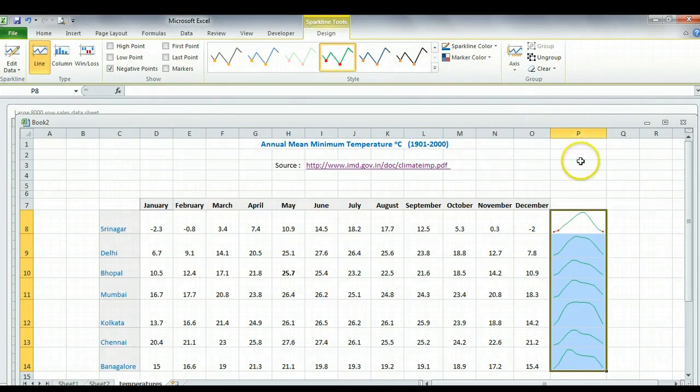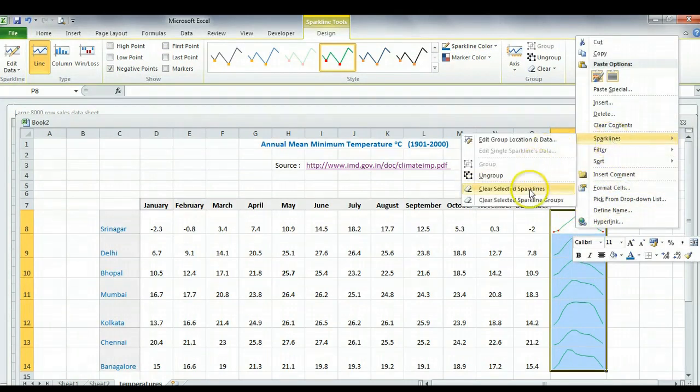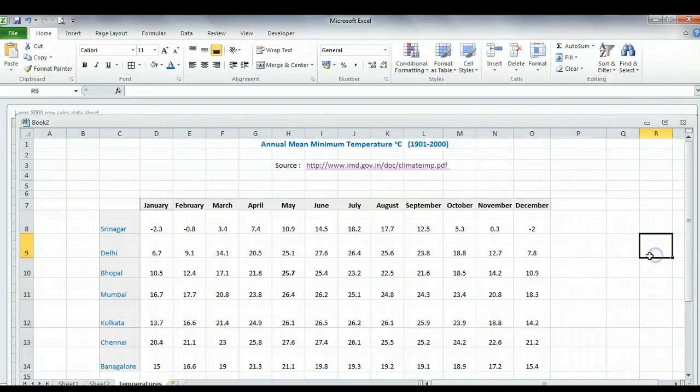How do you get rid of sparklines? Just select the cells which have sparklines, right click, choose Sparklines, and say Clear Selected Sparklines, and the sparklines will vanish.